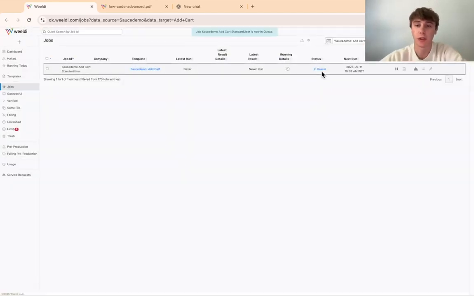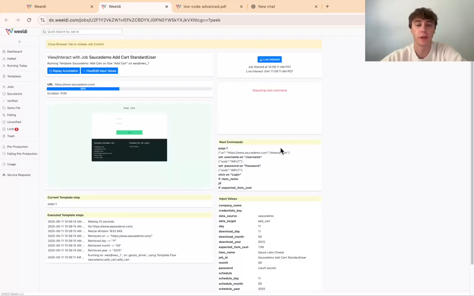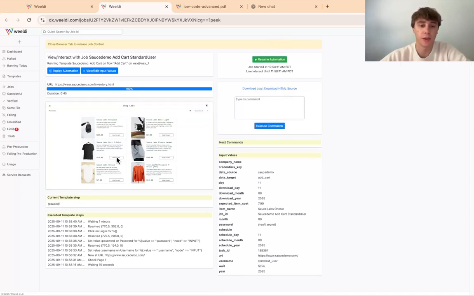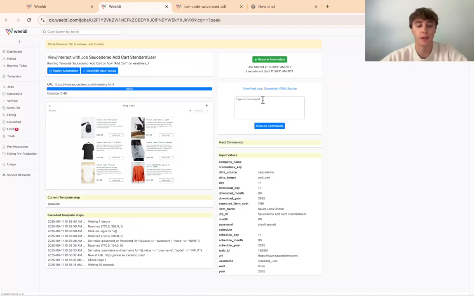And so we'll go ahead and run the job and jump right into the Live Interact page. I already have the low code written that will log into the page. And so basically we just need to wait for those steps to occur and then click on the Live Interact in order to take over the job once we're at the correct step. So we're at the correct page now. So I'm going to go ahead and take over. And so now that we're taken over, we could go ahead and copy the low code that ChatGPT gave us, paste it into the box, and see what it does.